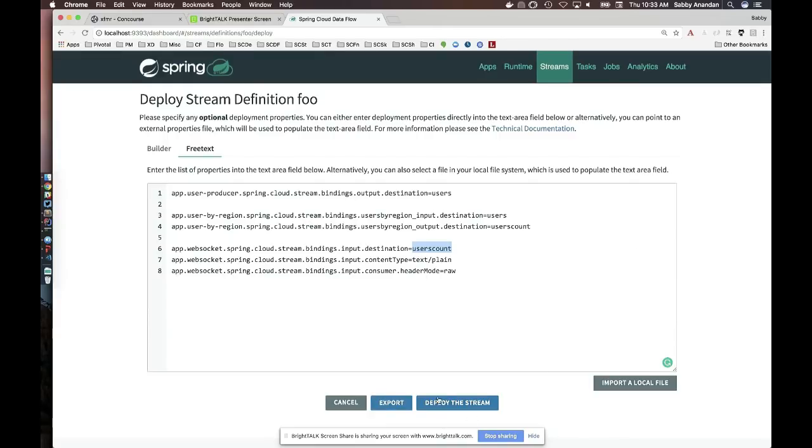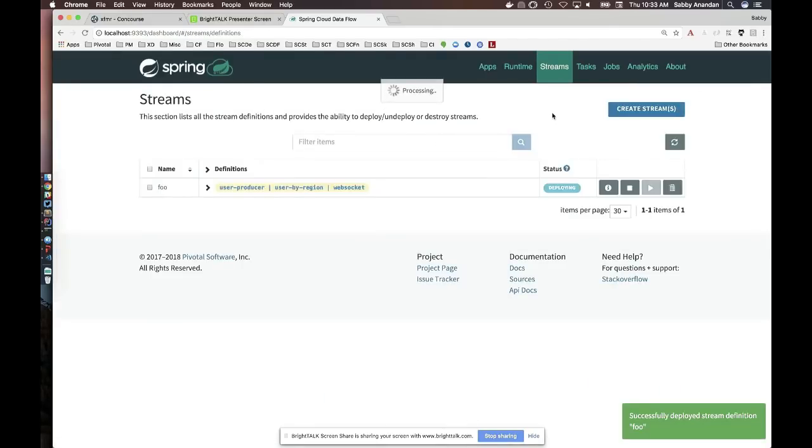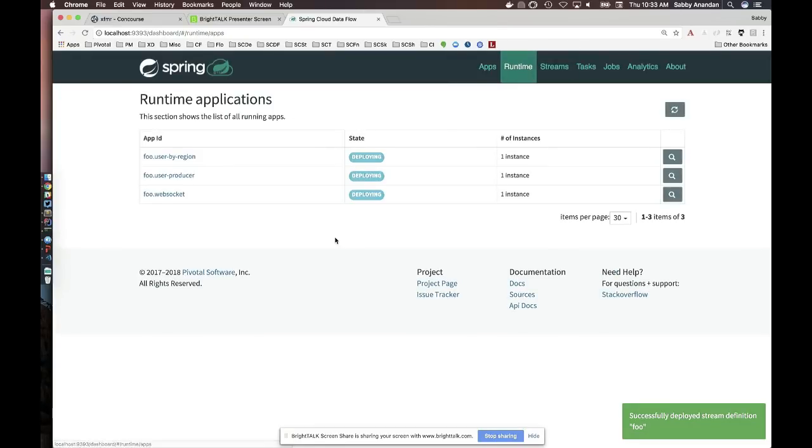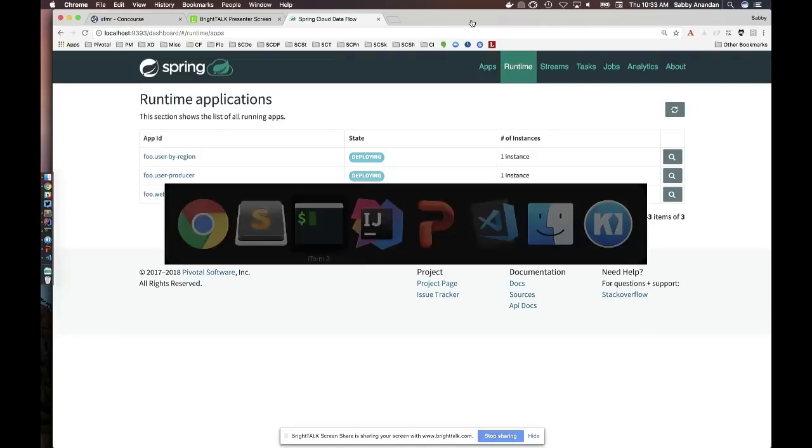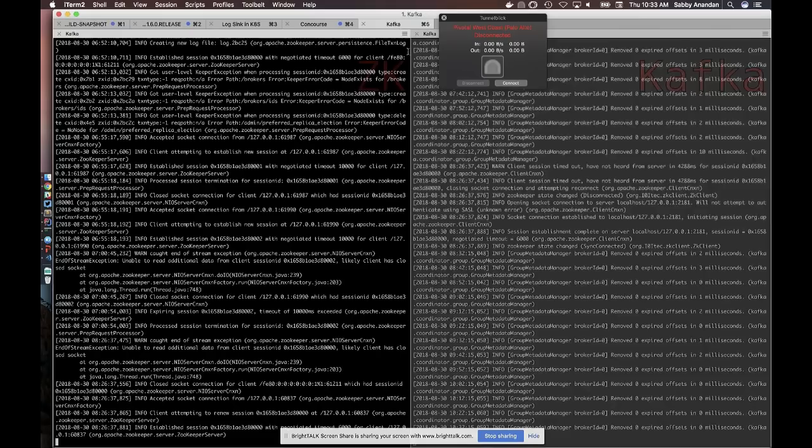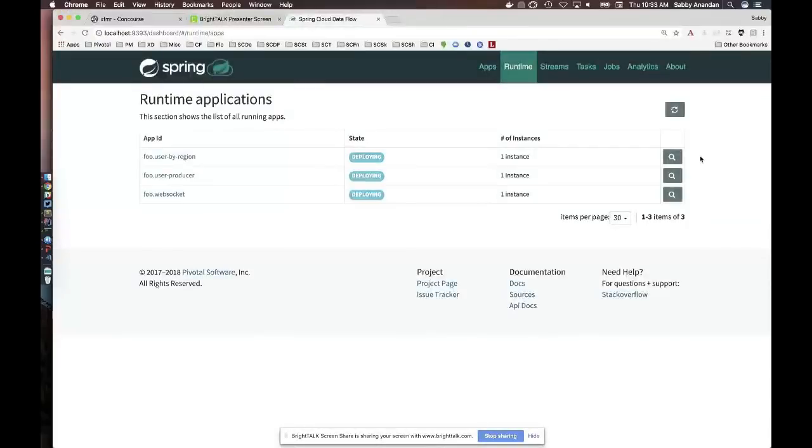So I'm deploying this. While it's deploying locally, I have these 3 applications deploying, and I also have Kafka running locally. I'm using the Kafka binder implementation in these applications. So let's see, as soon as these applications deploy successfully. It looks like the producer is deployed and the user by region is deployed, and lastly, the WebSocket is in the process of coming together. As soon as that's deployed, I'll pull up the single page application.